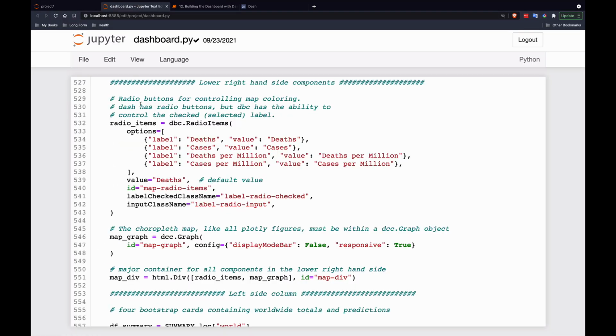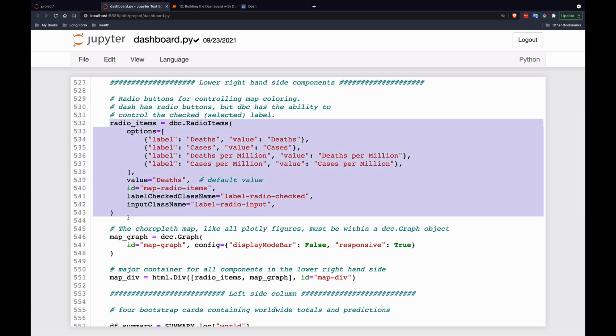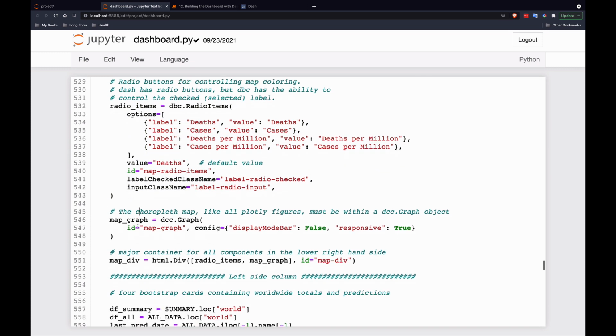So flipping over to our code, if you recall, we used the dash bootstrap components library to create these radio buttons right here. So this is the exact same code. Now the map will be placed inside of a dcc.graph component, just like any Plotly figure. The thing to notice again is that figure parameter is not set here.